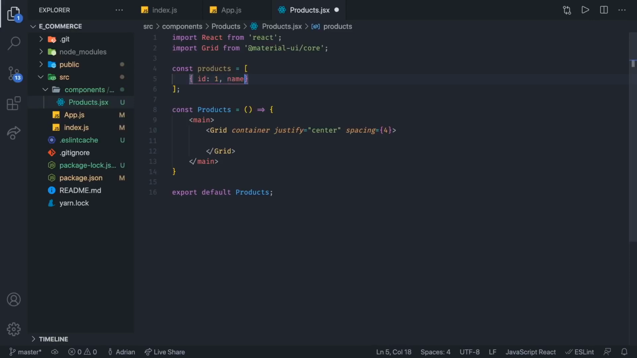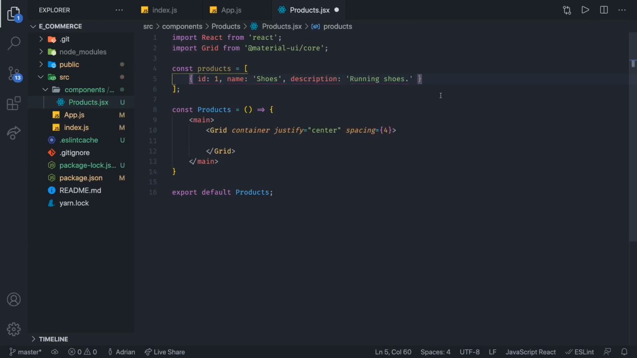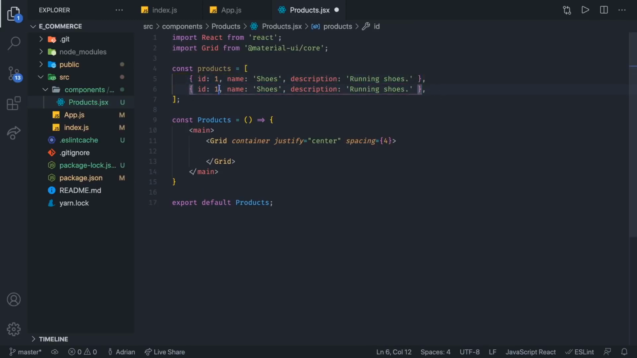It's also going to have a name. So in here, let's say shoes. It's also going to have a description. So let's just say description is equal to running shoes. Great. So this is our first product. And the second one is going to be the same. It's going to have the ID of 2. It's going to be a MacBook, for example. And inside of here, we're going to say Apple MacBook.